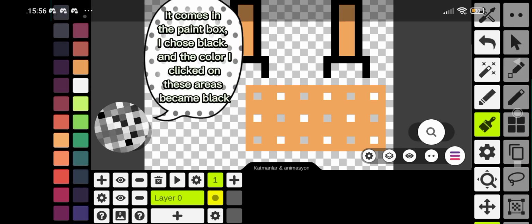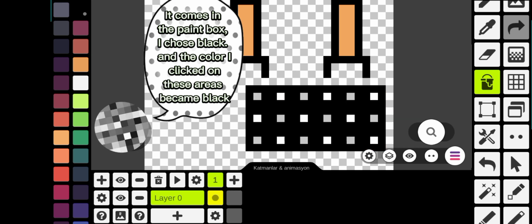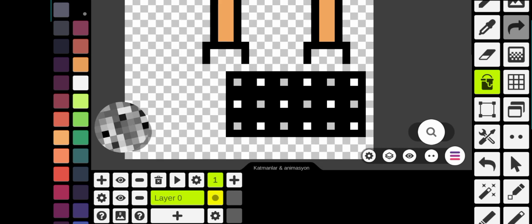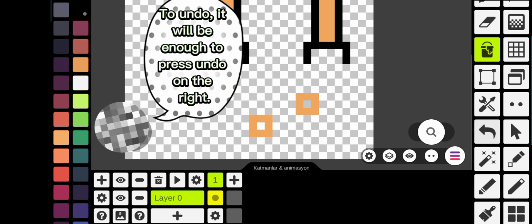It comes in the paint box. I chose black. And the color I clicked on these areas became black. To undo, it will be enough to press undo on the right.